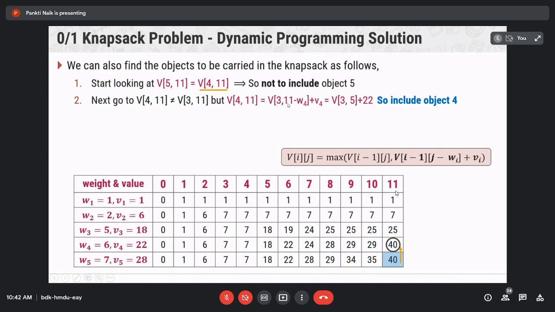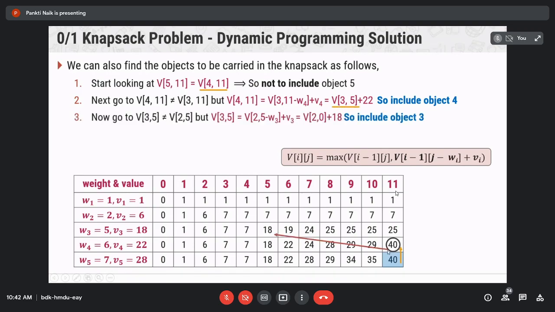So V[3], 11 minus 6 is 5, plus 22. So V[3][5], V[3][5] is 18, plus 22 is 40. So that is V[4][11]. So we can include object 4.